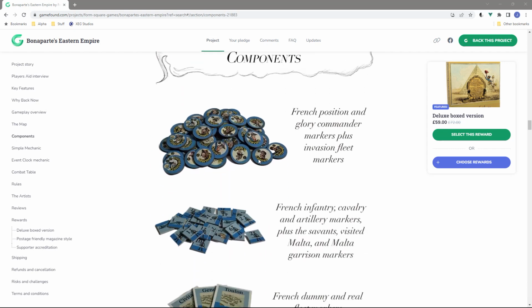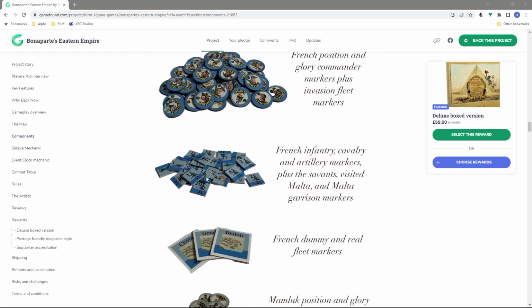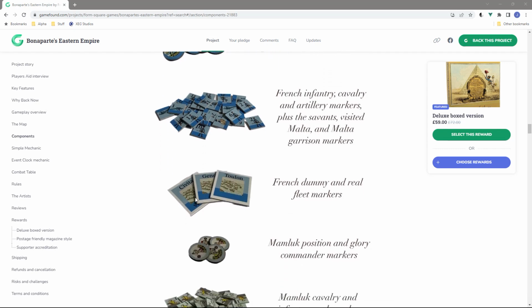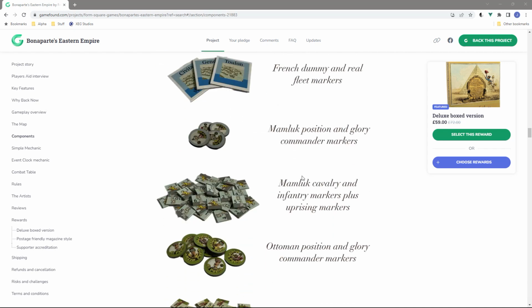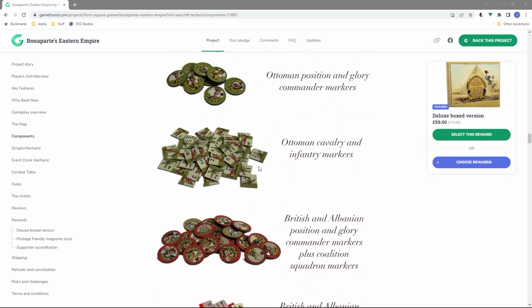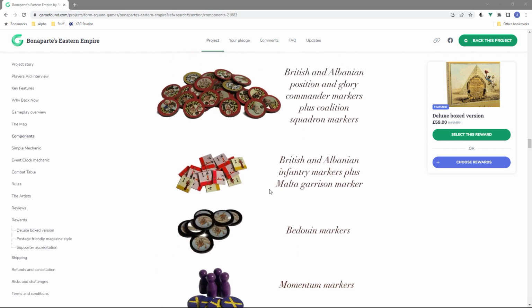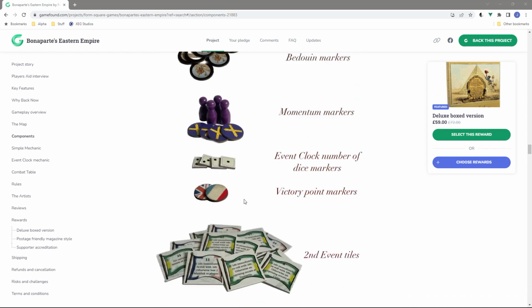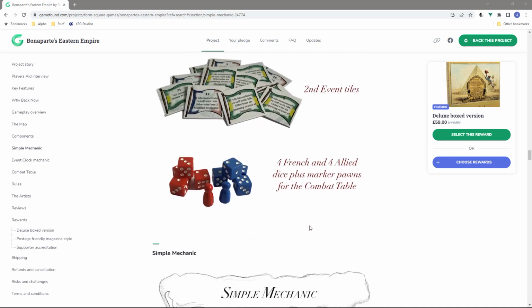These are the components. You can see they all have names of French commanders on them. This would be the French side: French position and glory commander markers, plus the invasion fleet. You have counters for infantry, cavalry, and artillery, plus the savants, and whether or not you visited Malta. Some dummy and real fleet markers for fog of war purposes, I'm assuming. We have markers for the Mamluks, the Ottomans, the British, and Albanians, Bedouins, and momentum markers. So there are a lot of components in here.